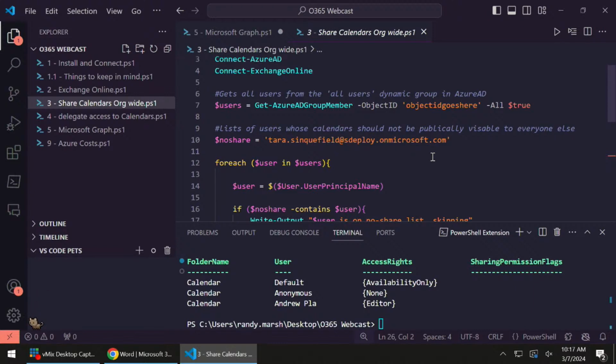Internally, what we're doing is we get all of the users, and we have to enumerate, because for each user we need to change that mailbox permission for each other. There's not a setting to do it org-wide. So we enumerate every single user, and then for each of those users in the list, we change the calendar permissions so they can see each other.